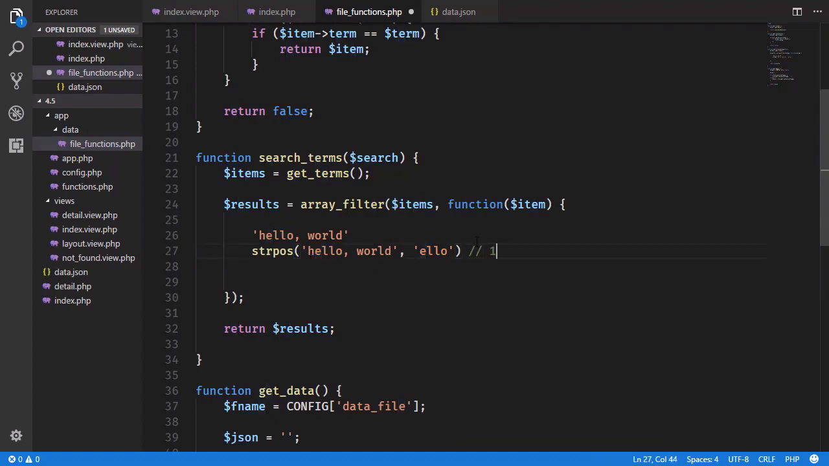So that's what we get. Now, if we do a search for HE, then that's going to return the position of 0, because the first match of HE is at position 0, HE, and then LLO. So in this case, that's position 0. However, if we do a search for Z, well, there is no Z in hello world. So in that case, it returns false. So we can use this string position function to determine if we have a match with our search term.